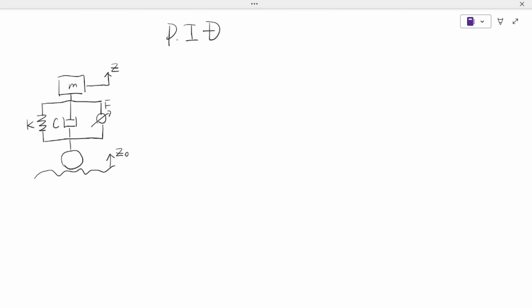So what is PID control? This is time, this is Z. Let's say the Z looks like this. Alright? So this is not comfortable for the driver and the passengers. Let's assume our target of Z is a straight line like this. We call it ZD. So the error equals between ZD and Z.